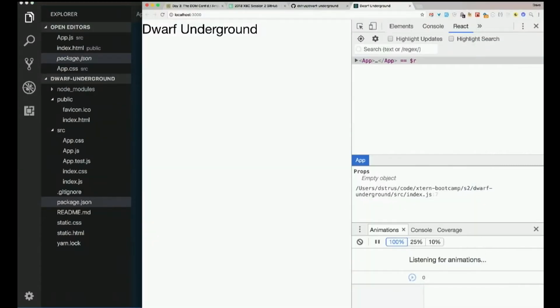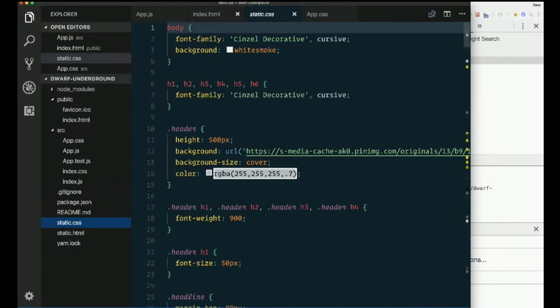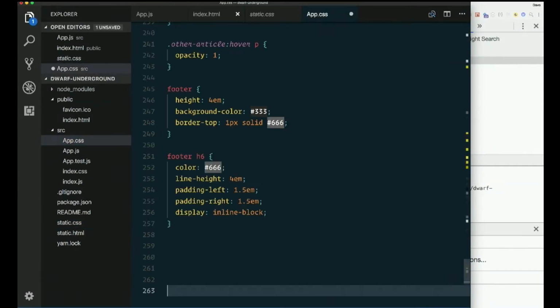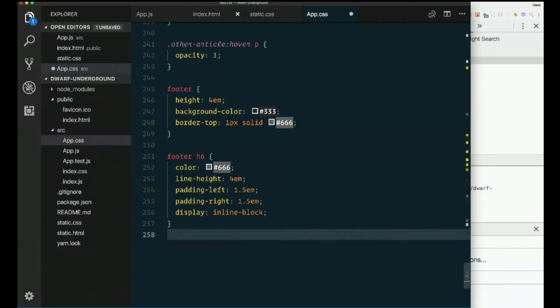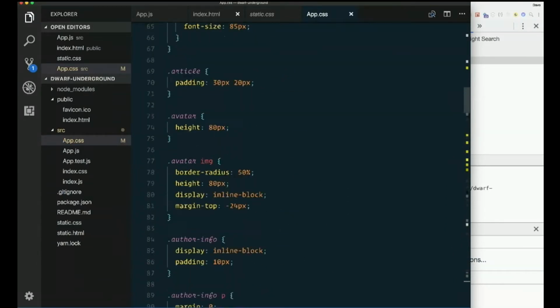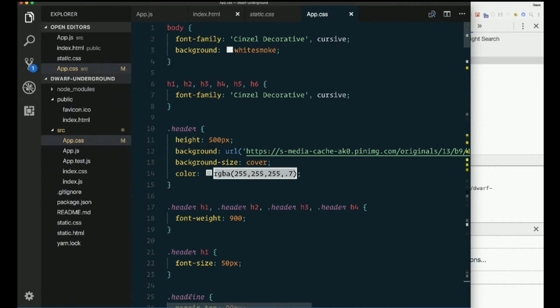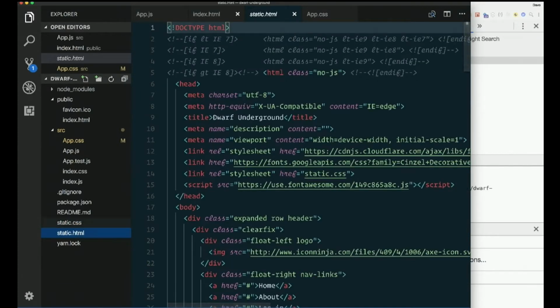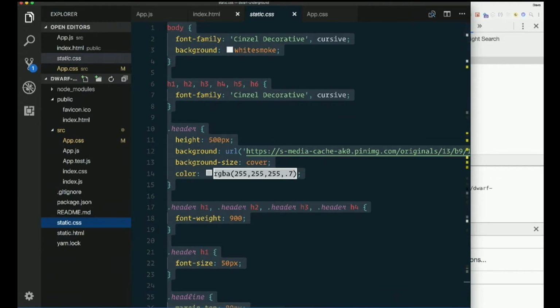So if we want this to turn into Dwarf Underground, let's start simple. Let's just put it all in that one component, app. So let's just copy everything from static CSS into app.css because we know this style sheet's already linked up. I'll just copy all of that in there. Static CSS and static HTML are the actual Dwarf Underground stuff. Let's copy that into app CSS.